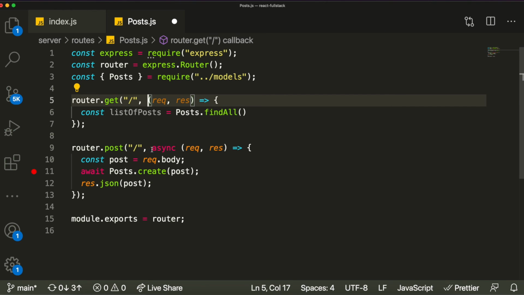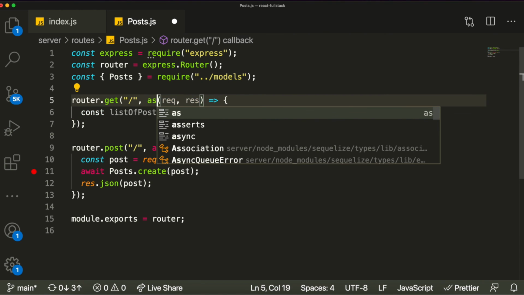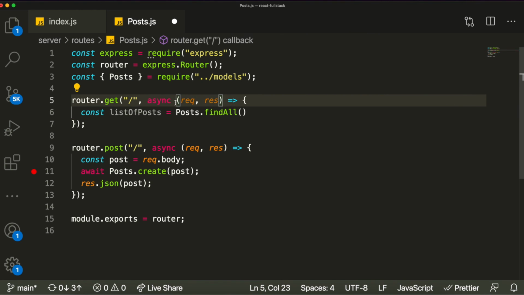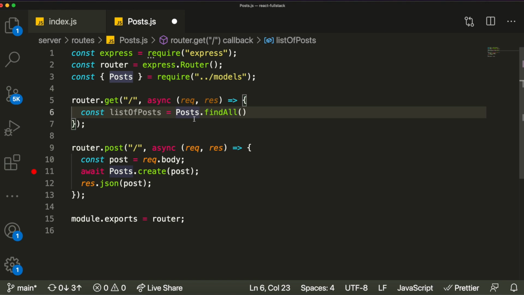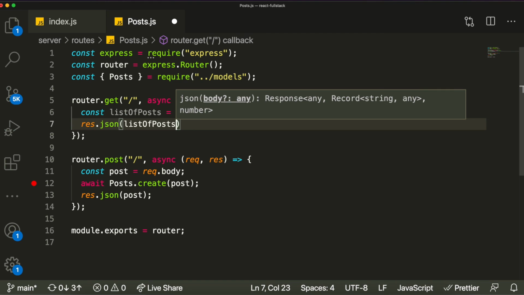But again, we need to do this asynchronously, so every time you're using some function from Sequelize, make sure that your function over here is async, and wherever you're using the Sequelize function, you have to make it await. So we're awaiting to receive back every single element from the table, and then at the end we just return this element like this, list of posts.